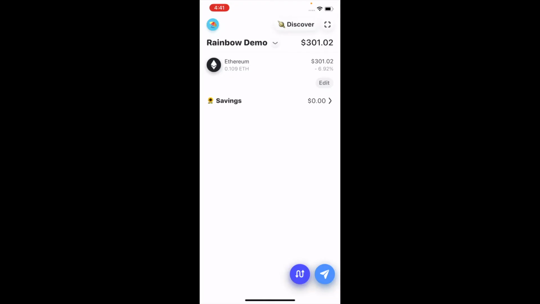All right, we're back. And as you can see, I've loaded up my Rainbow wallet with about $300 worth of ETH, or about 0.109 ETH in my wallet. And for good reason, I'm going to show you in just a moment.